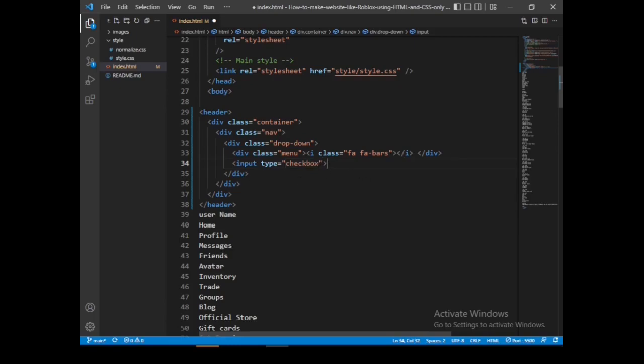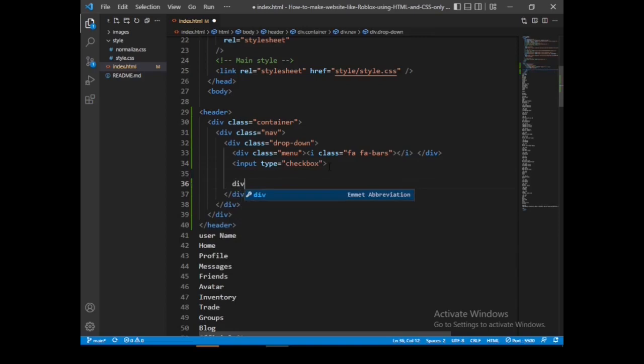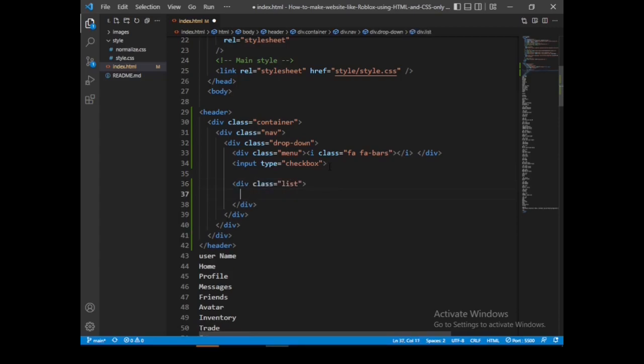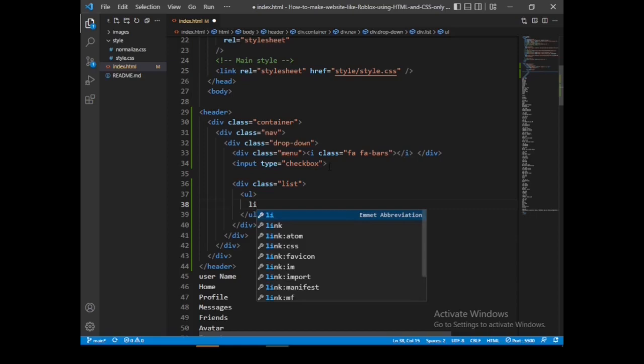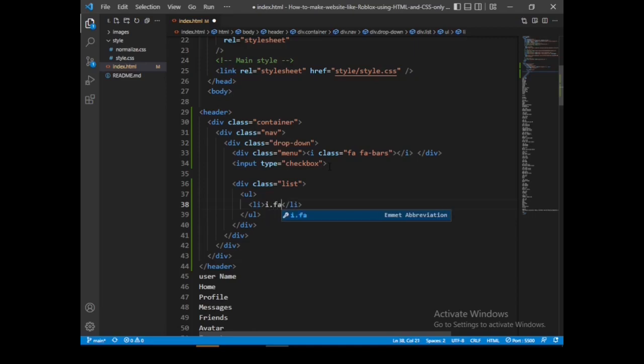Now after that, we open another div. This will be for the content, so you can say div list, let me call it a list. Now let's have a UL for the list, an ordered list. So I'm going to list them, then after this text, I'm going to duplicate everything.